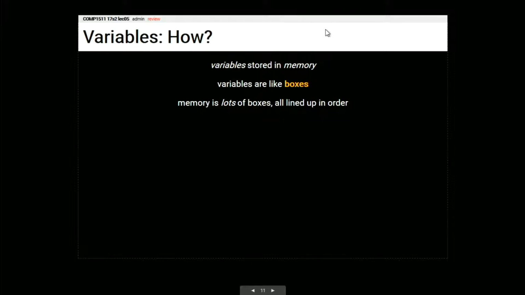If you think about how variables are like boxes, we have this box that we can put the number 5 in, or we can put any value we want in. The memory in our program is just like a whole bunch of boxes that are all lined up in some specific order.